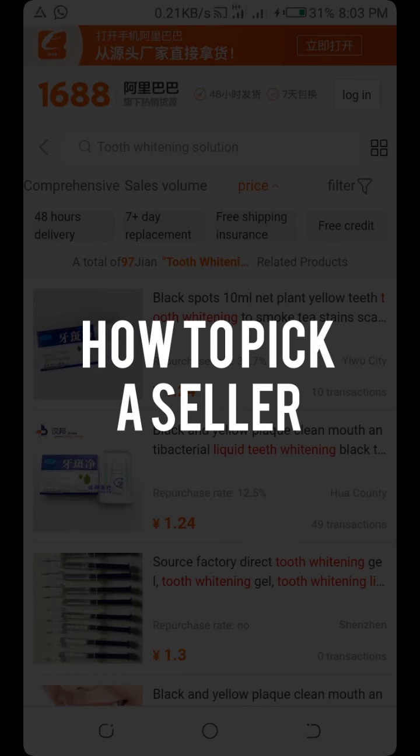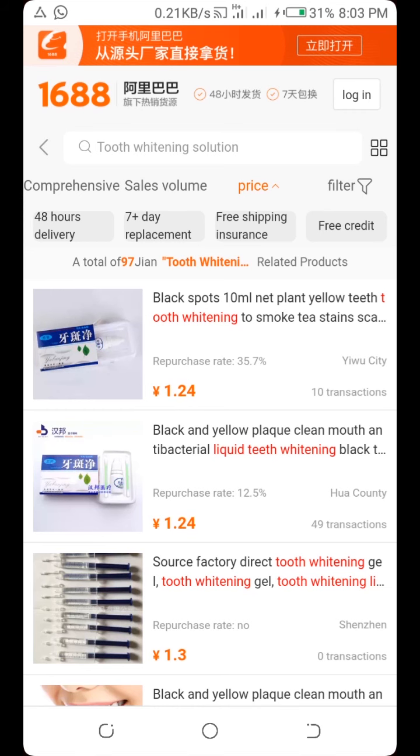How to pick a seller. Before picking a seller, it is wise to compare product price and shipping cost. This will help you decrease your cost and increase profit. This is how you go about it.